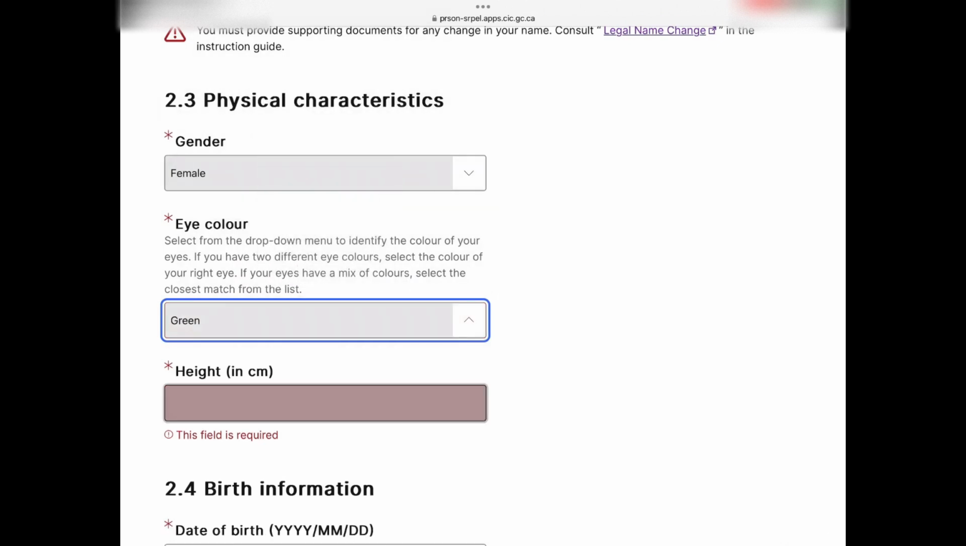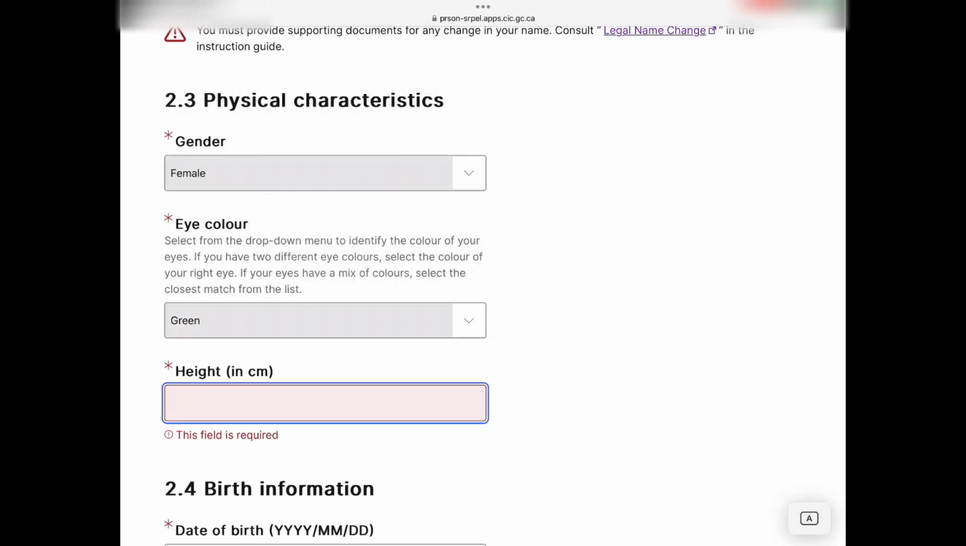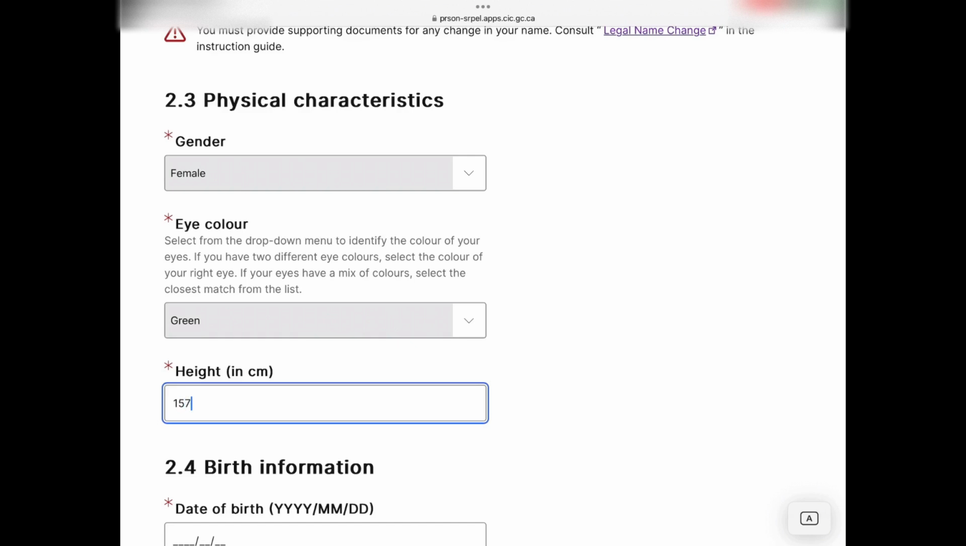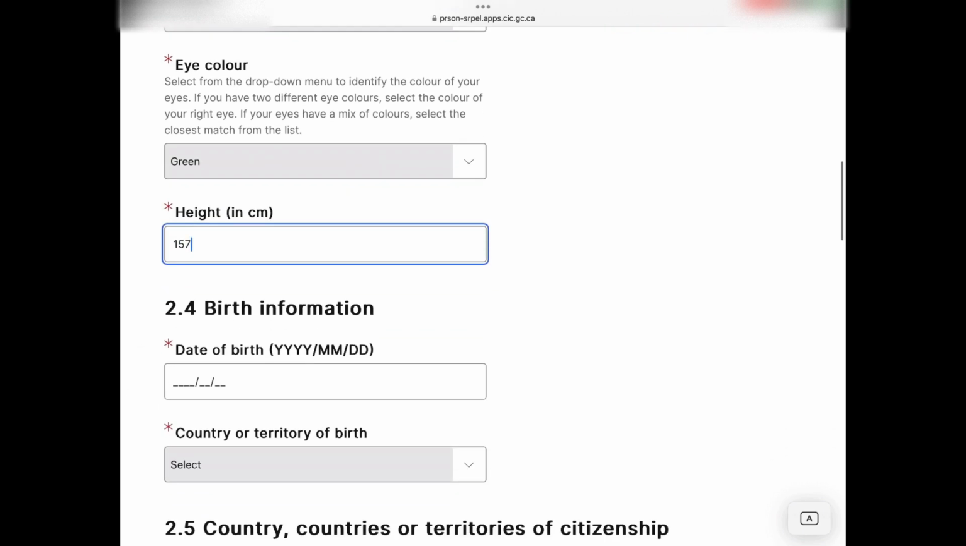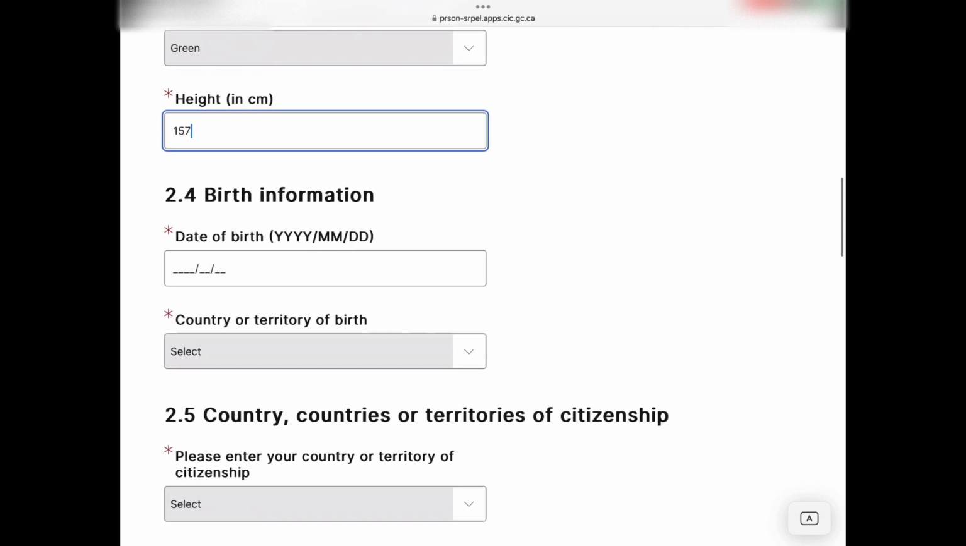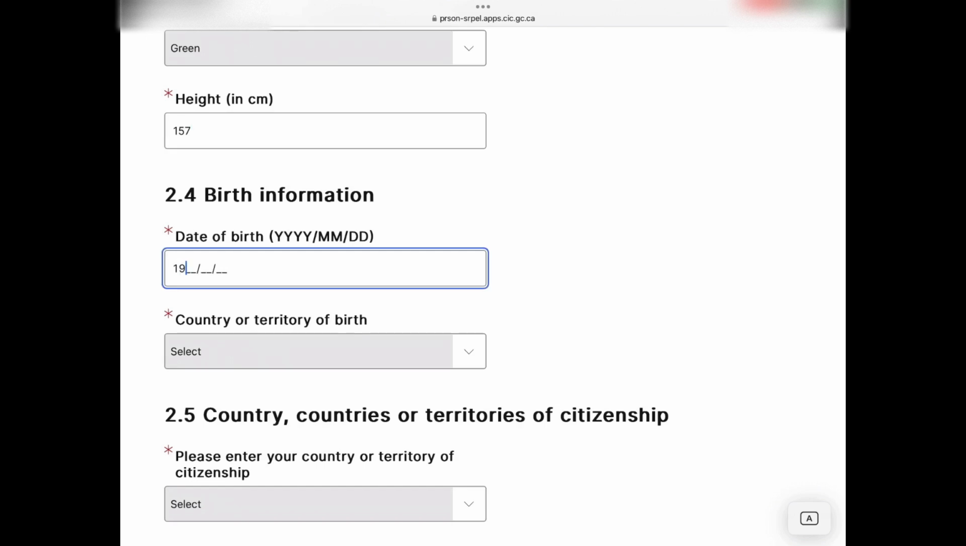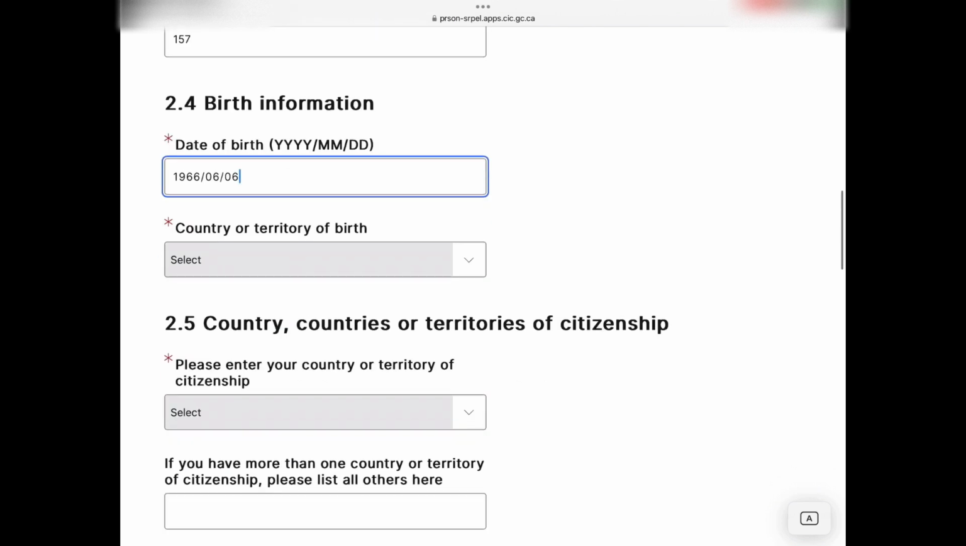I'm going to go ahead and say the eye color is green, and the height is 157. Again, you can find this information, your height, your eye color, everything on the back of your PR card. Then it's asking for the date of birth. I'm going to go ahead and say I was born in 1966, 0606.